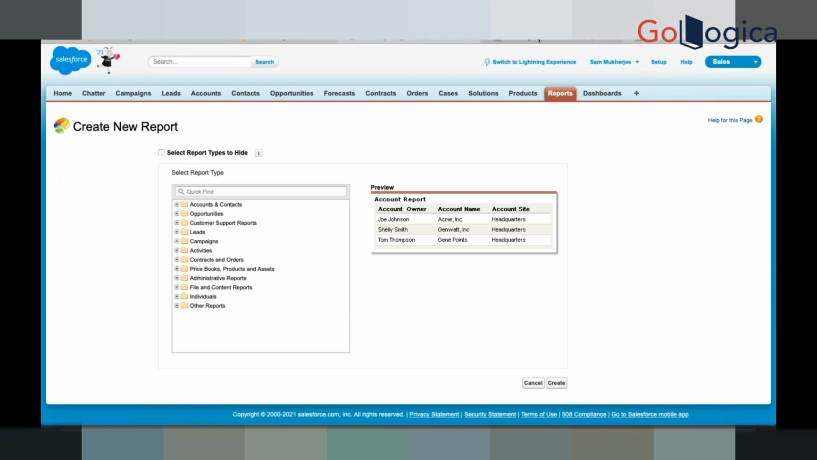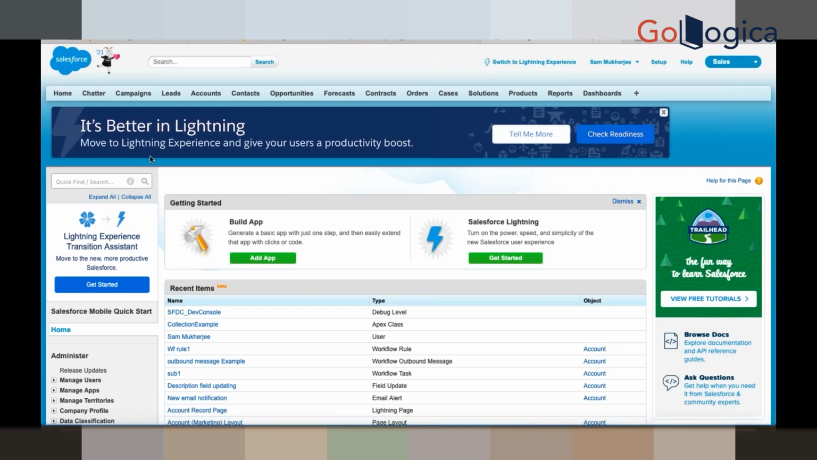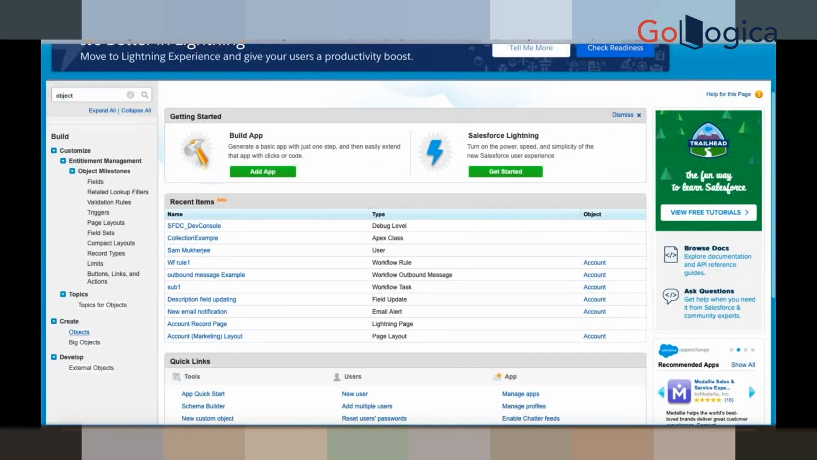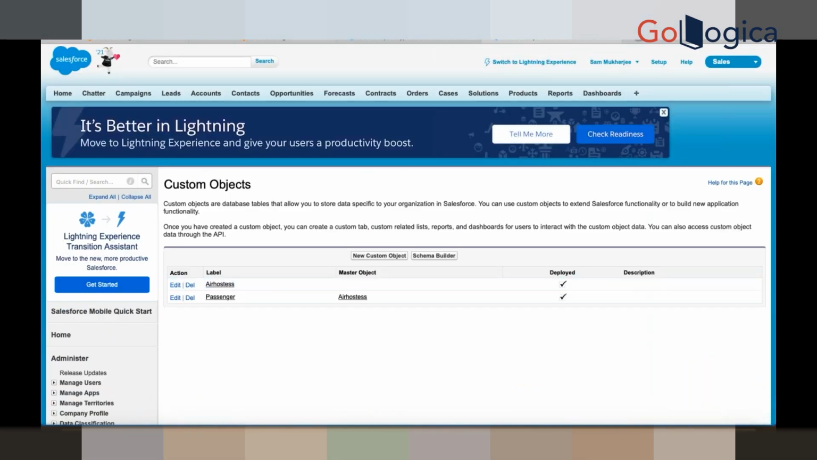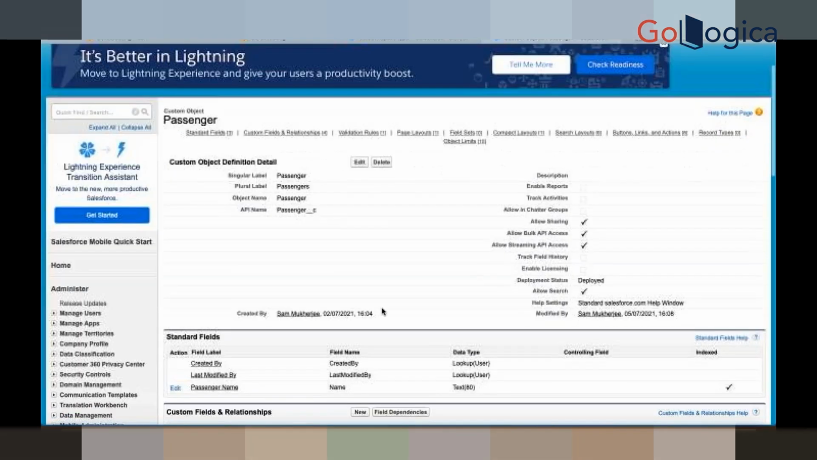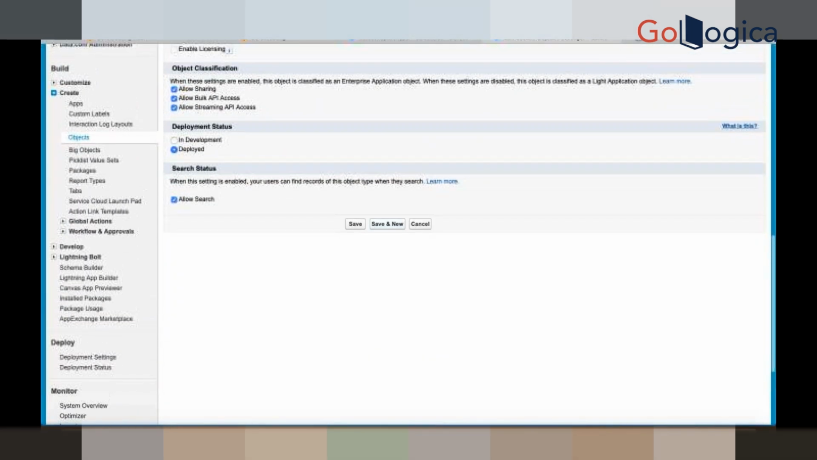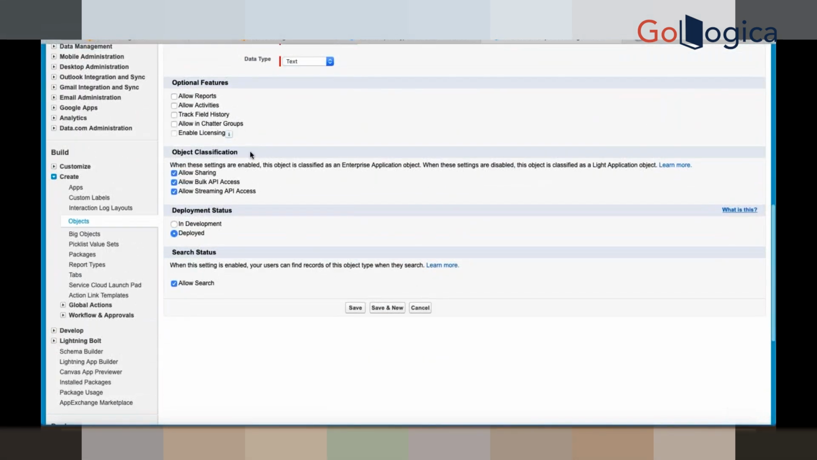So if you go to setup, in the quick find box just type object, click on objects, and here let's say I have passengers. So click on passengers. Once you click on the passengers object, edit this object. Once you edit, scroll down, and you can see that the allow reports checkbox option is there. Click on the allow reports checkbox and click on save.